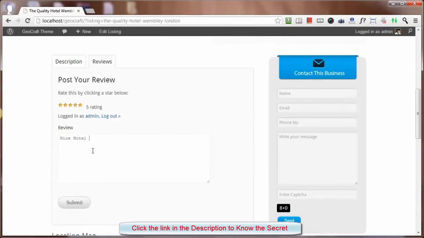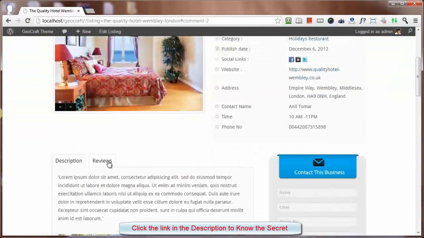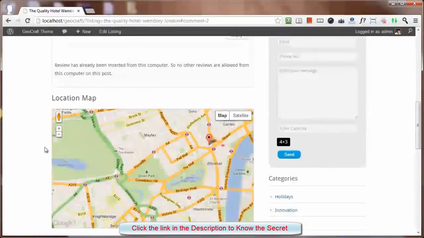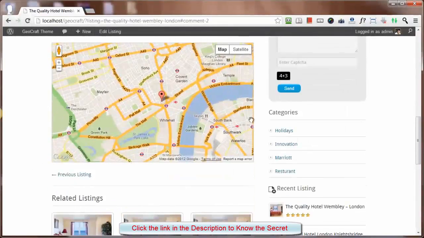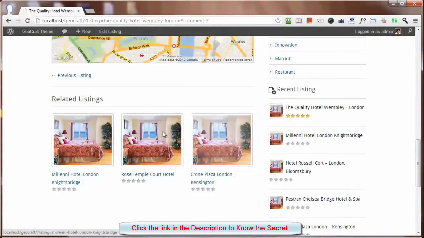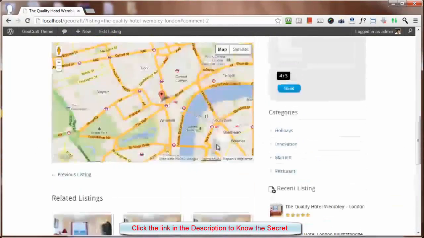Nice hotel I visited some days back, and he can rate on how much review he wants to give to the hotel, and he can submit his review. So this is how the review looks like. The location map, he can see the exact location of this business, and he can see the related listings of this business.